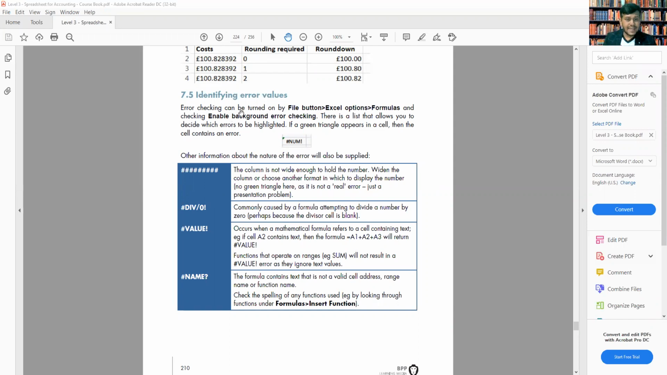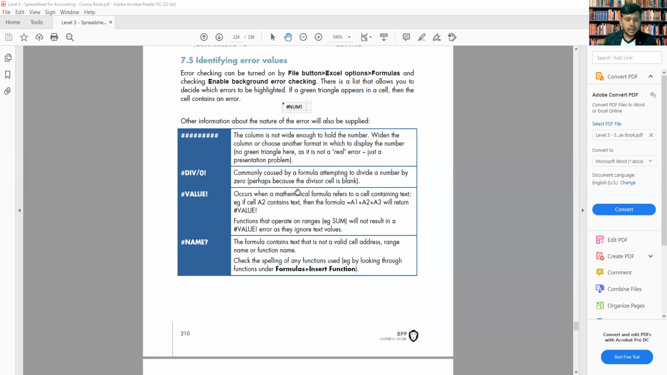They said error checking can be turned on by the File button, Excel Options, Formulas, and checking Enable background error checking. So you can always turn it on. There is a list that allows you to decide which errors are highlighted. If a green triangle appears in a cell, then the cell contains an error. So if a green triangle comes, that's it. But sometimes I have seen red come as well.